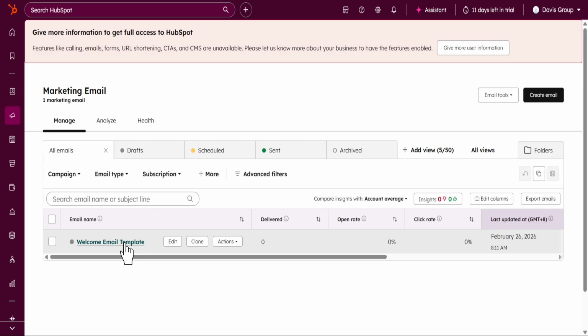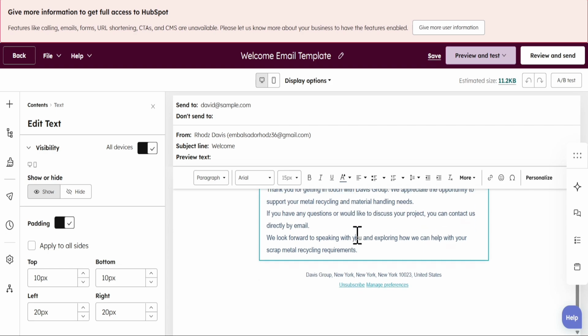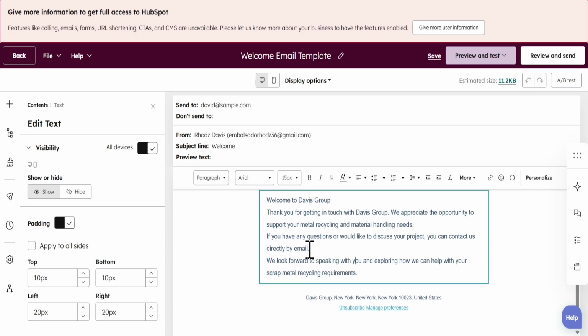Inside the email editor, find the piece of text you want to turn into a clickable link. Maybe a word like email, or a short call to action such as contact us. Highlight that exact text so HubSpot knows which part you want to convert into a link. Keeping the link short and clear helps readers recognize it instantly.